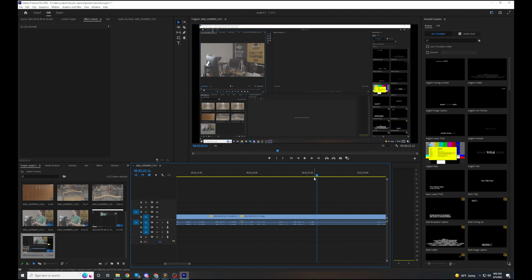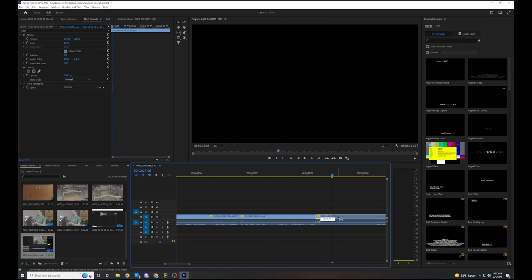Since a J and an L cut is a type of cut, I need to use my razor tool to end this bit of this clip. Position my playhead to where I want it to be cut, and then come up here, grab the razor tool, and then click on the line that the playhead made. I clicked the video as well as the audio track. That means that these are now split, and if I grab the selection tool, I can move them around and change their position.